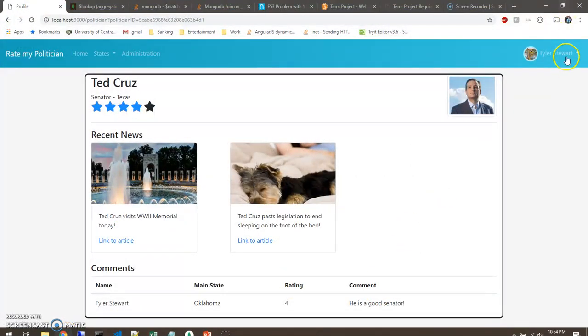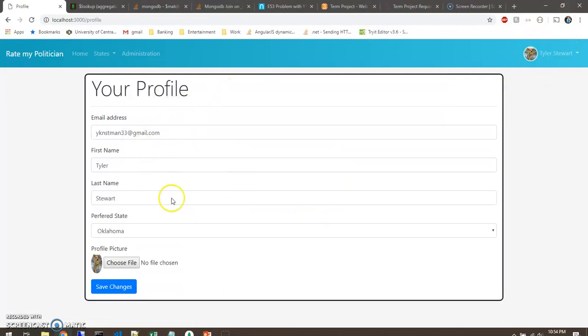So we're logged in. We click up here to drop down, and here's the profile. Clicking it will take us to the edit profile screen.